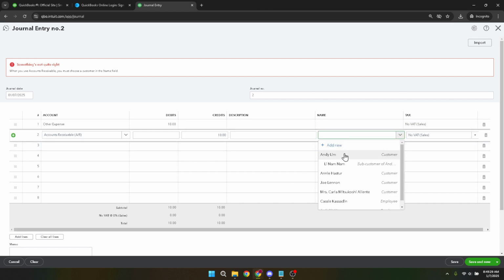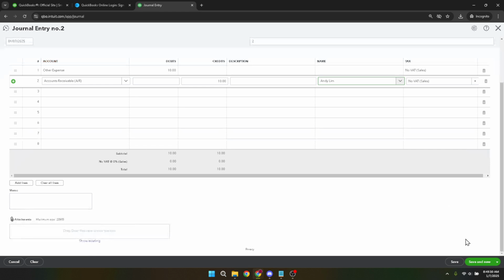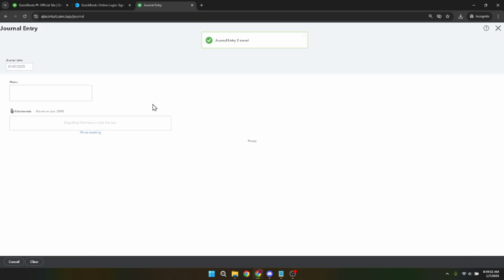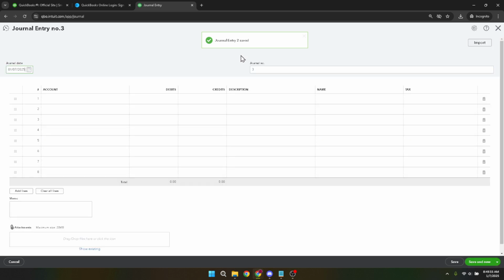And there you have it. You've just learned how to perform a journal entry in QuickBooks, helping you maintain clarity and accuracy in your financial management. With practice, these steps will become second nature, and you'll be able to leverage QuickBooks' robust tools to optimize your business's financial tracking.